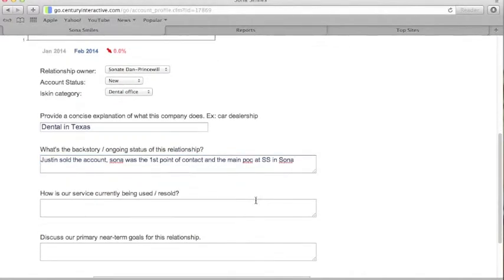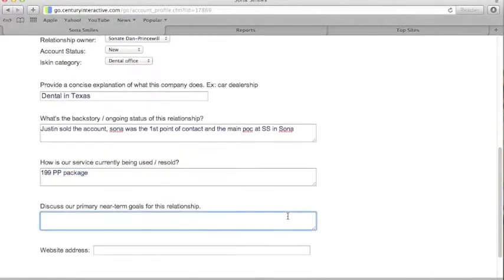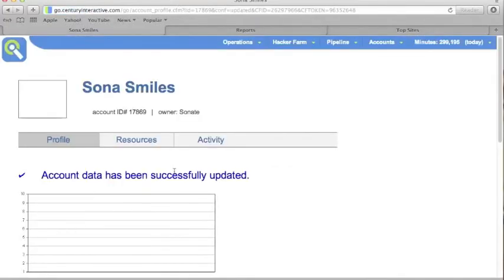We're also going to mention that we're in the $199 Patient Pursuit package, and the near-term goal is to develop a great relationship that leads to reviews and to referrals. Of course, we will always add in the website address as soon as we create this account. We'll update, and we're going to move on to the next thing.